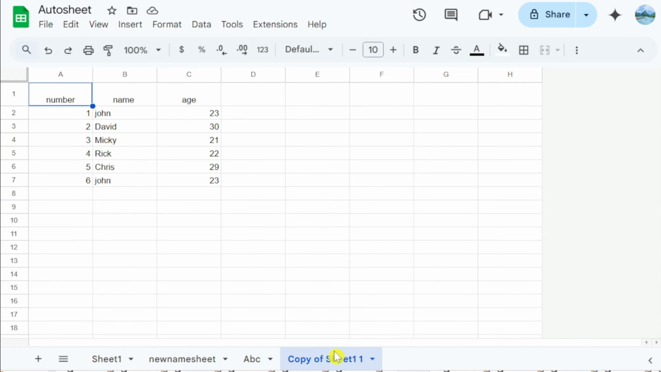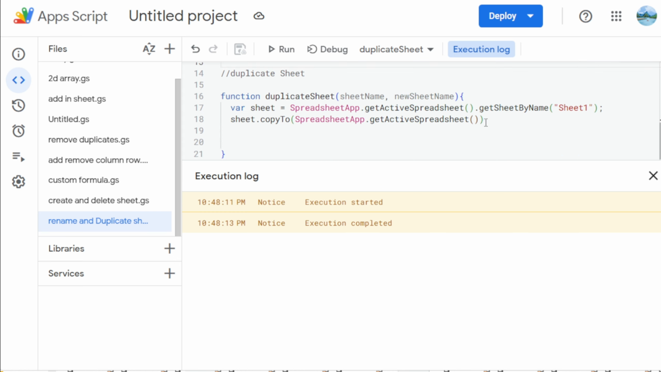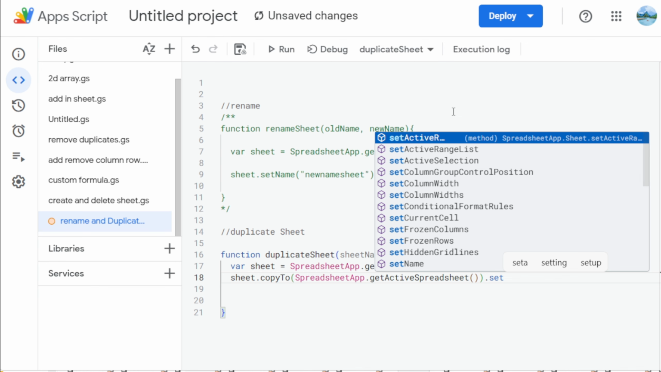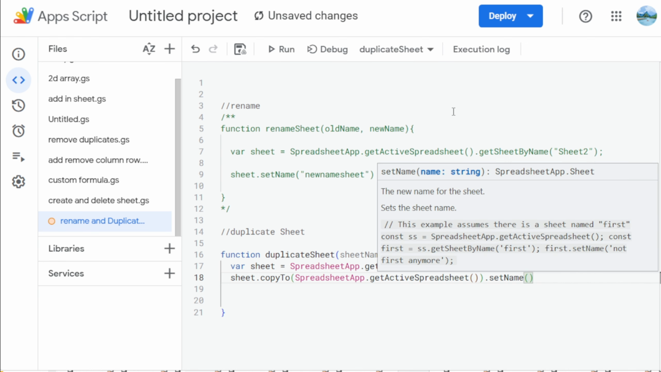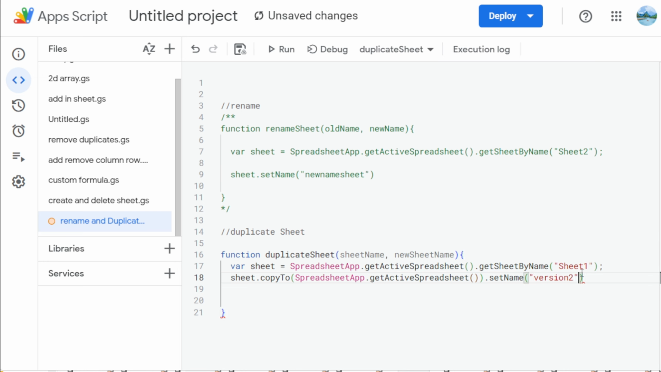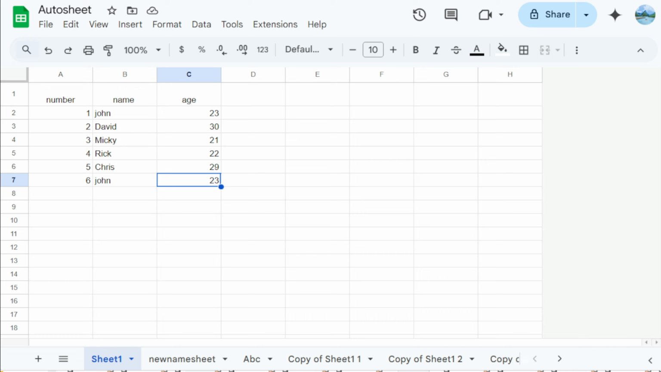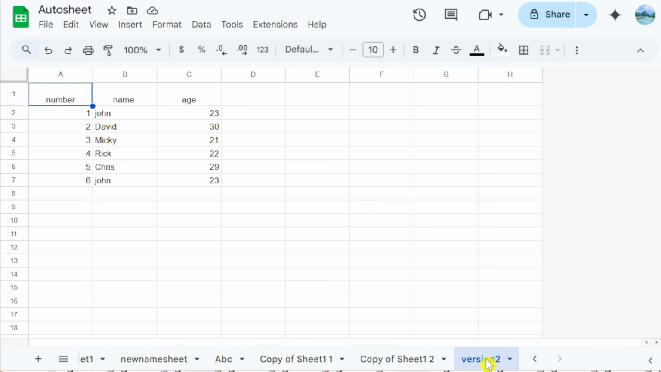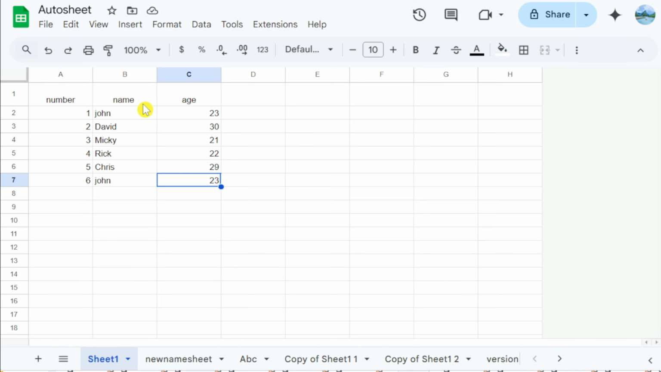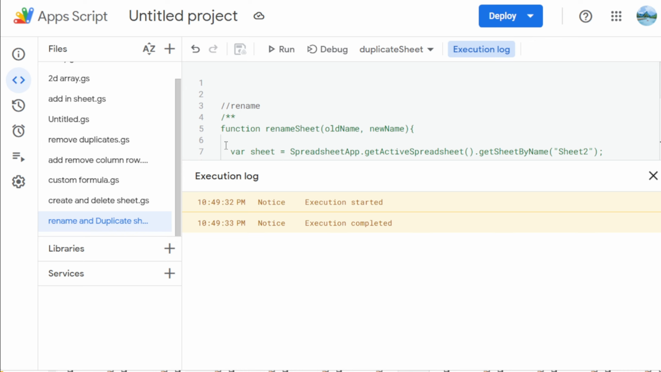we have created a copy of this sheet, but we can also set the name to anything, but I'm going to say Version 2, and see, we have successfully created this. So this is how you can create duplicates and rename sheets.